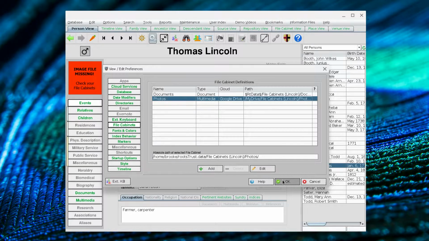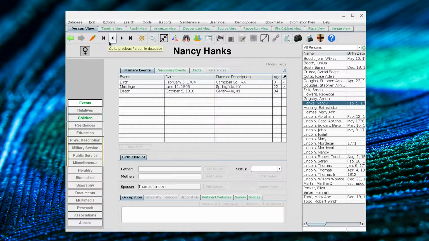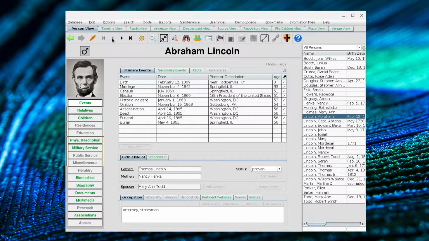So I'll close that guy, advance the view. Well, we passed that. Now we see that the Cameo photos have been restored because we have told rootsTrust where the photo file cabinet now resides. I could do the same thing for the documents file cabinet to restore its linkages, but I won't do that.